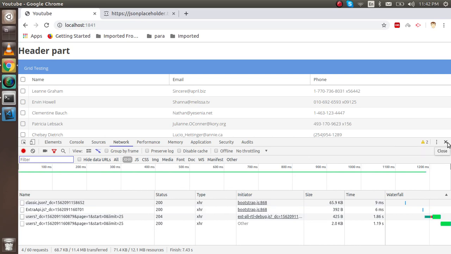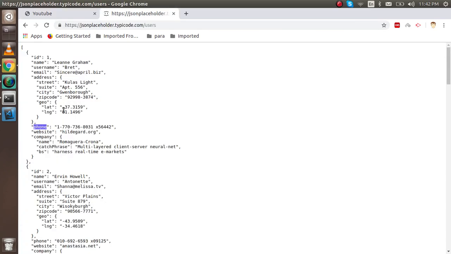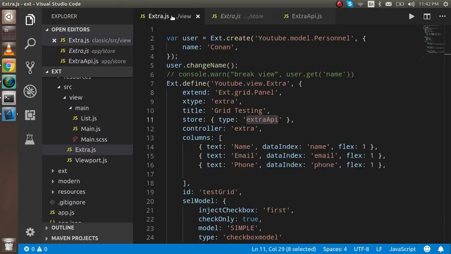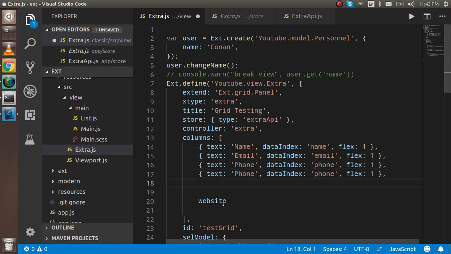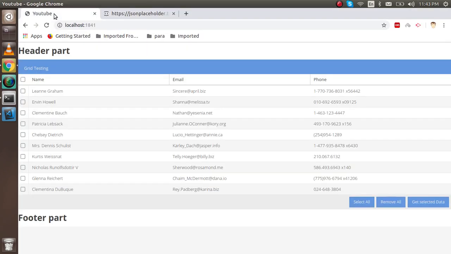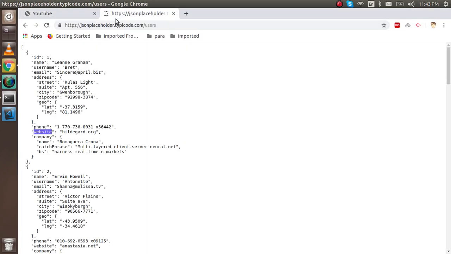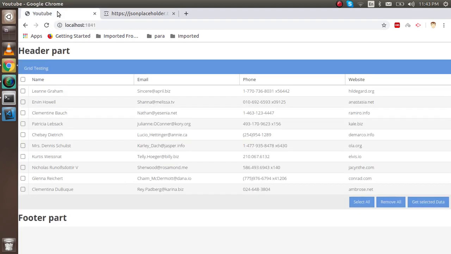Alright, now you can see that we got the data here. The data is coming from here. Let's say I want to show the website here. I can simply show the website here also. So let's add one more column, and here I can add the website. In this way you can add the columns that are existing here. If you want to show them here, then you can show them. Alright, now you can see that you got the website.